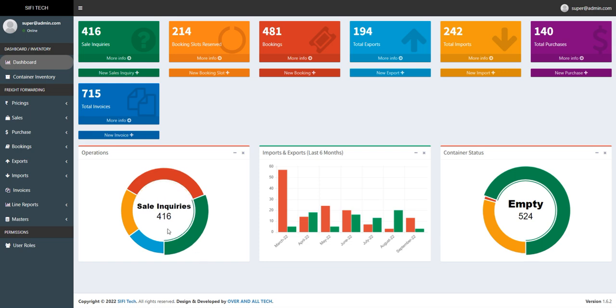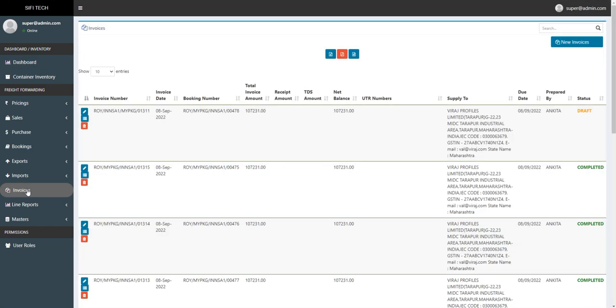So in this part we are going to look at sales invoices and the purchase invoice. Now a sales invoice is created for a customer which is linked to a booking. So as you can see in the sales invoice index, you get information regarding a sales invoice with details about the booking number, the invoice number, and other information about the invoice.